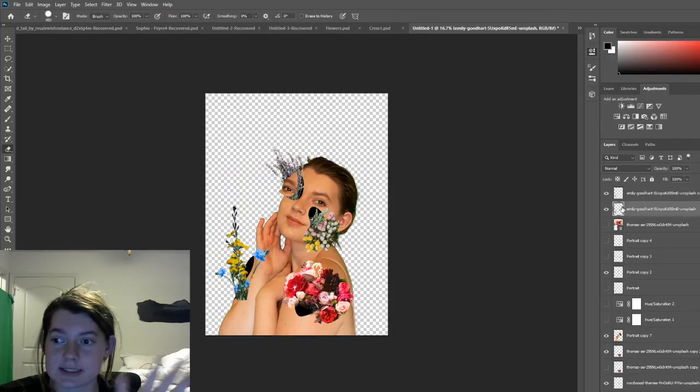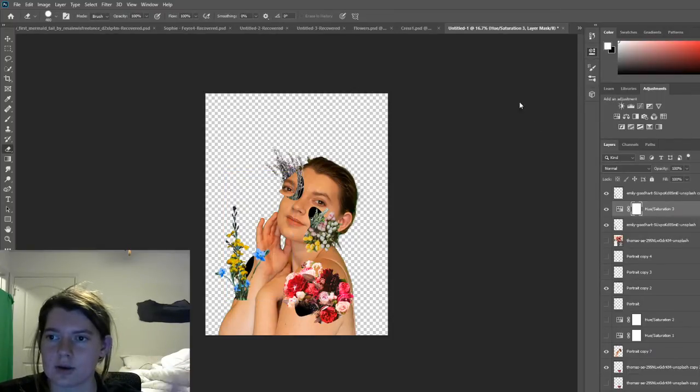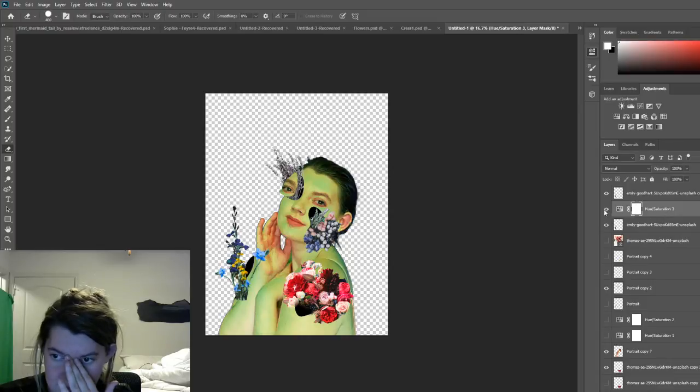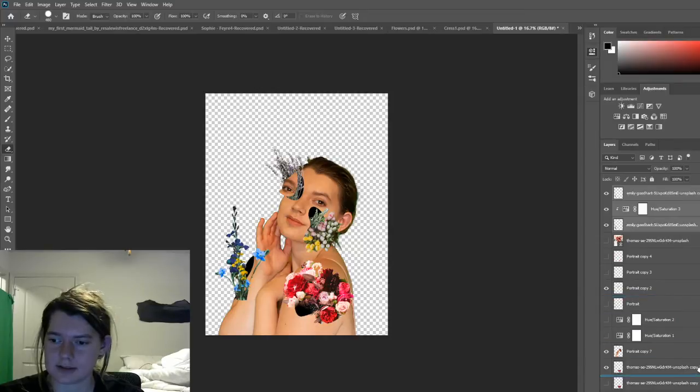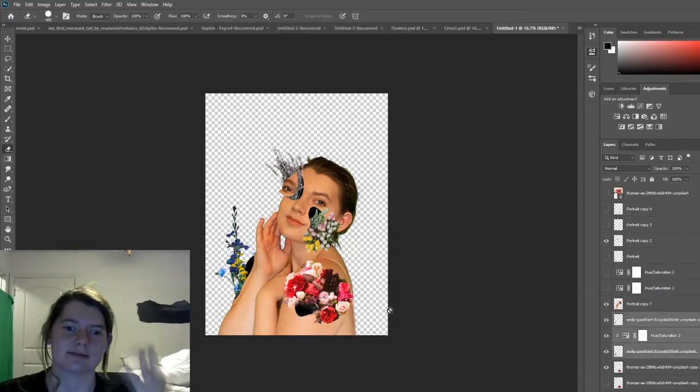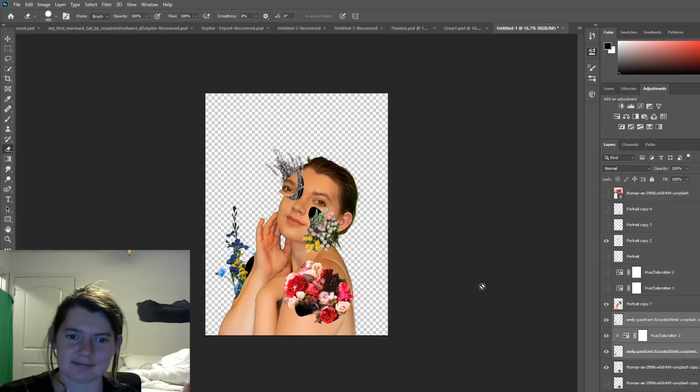And just so it doesn't look exactly the same, we will put a hue mask over it. We'll change colors. That's a natural looking color. There we go. Create a clipping mask. And there you go. You got yourself a new little thing. And we're just gonna put it under. And that's it.